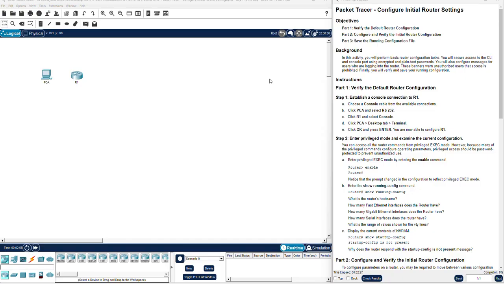I'm back here with another Cisco Packet Tracer lab, lab 10.1.4 on how to configure initial router settings. So let's go ahead and take a look at the objectives. Part 1 is verify the default router configuration. Part 2, configure and verify the initial router configuration. And then part 3, save the running configuration file.